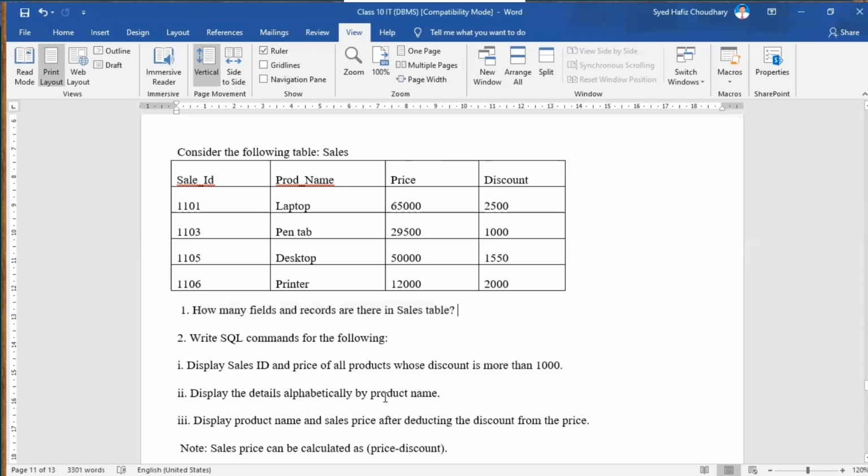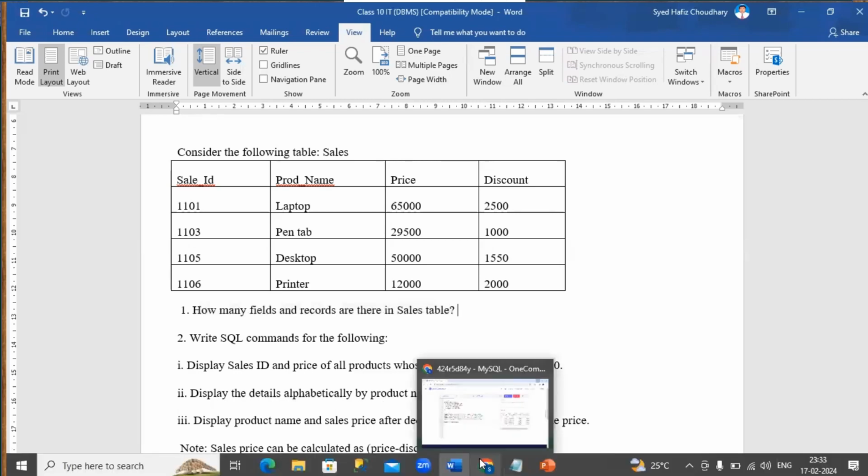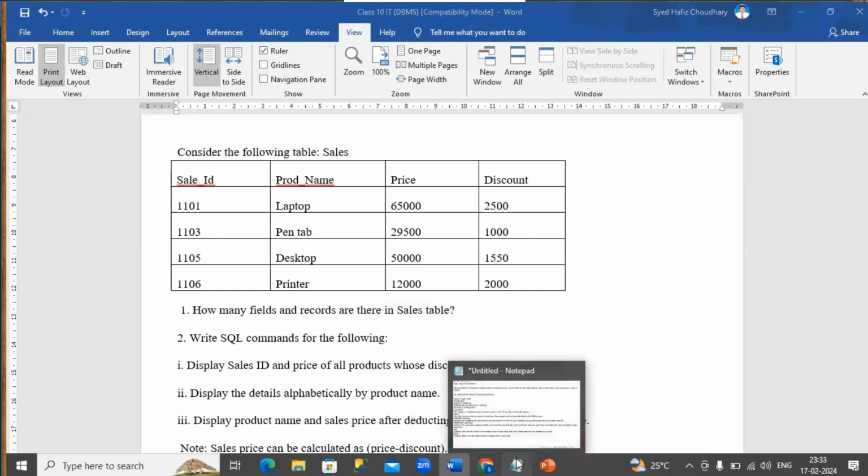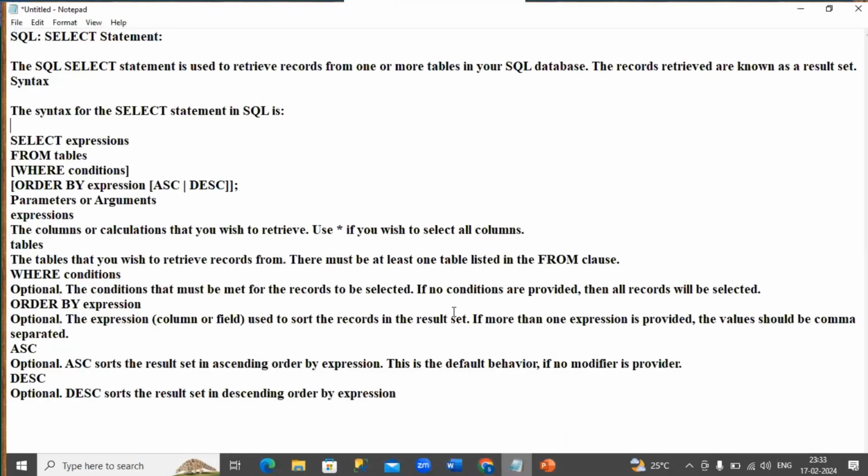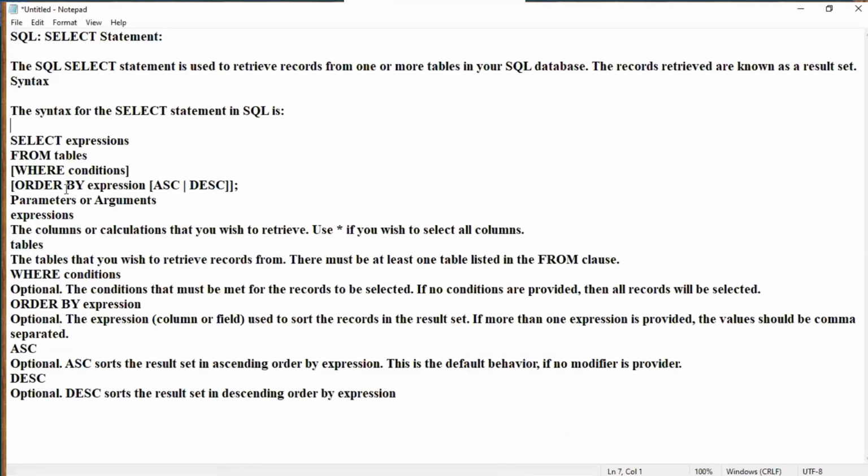Recall the syntax of the SQL select query. Expressions, columns required. Tables, the name of the table from which to retrieve. Where, to limit records retrieved. Order by clause, to sort result set records in either ascending or descending order on one or more fields or columns.